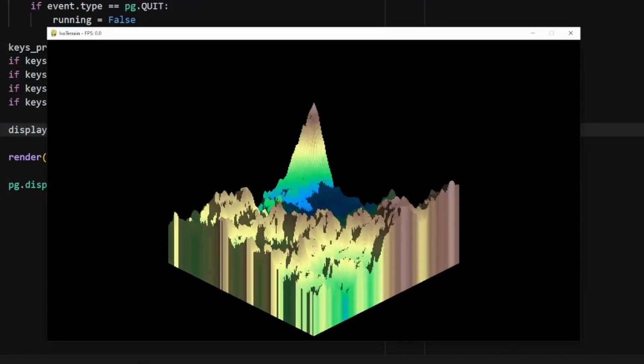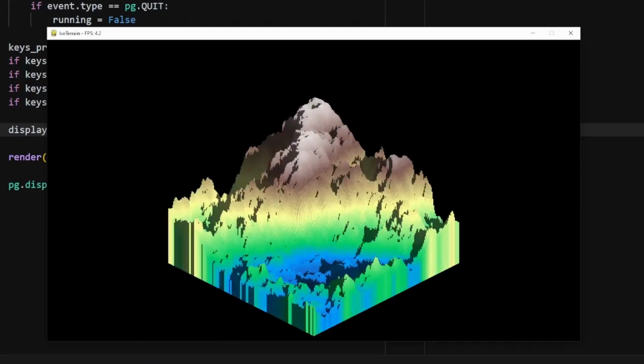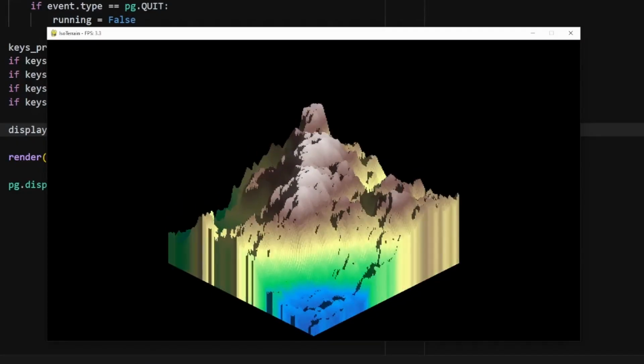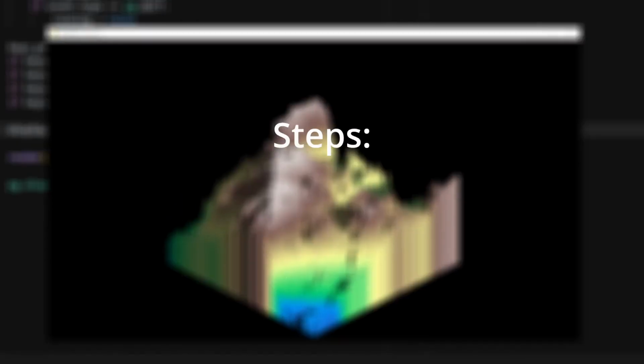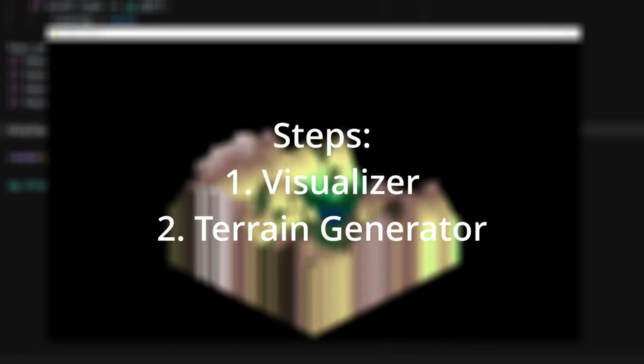Hello, my name is Garrett and I will be showcasing my isometric terrain generator and visualizer made in Python using the OpenSimplex and Pygame libraries. The first thing I created was the visualizer, so I could actually view the progress of the terrain generator.